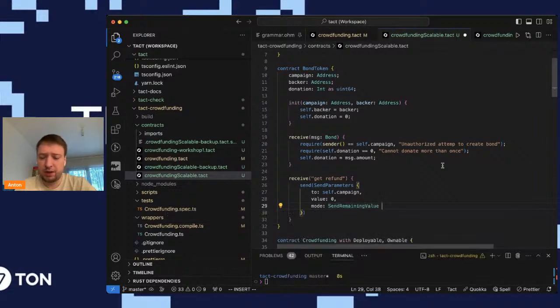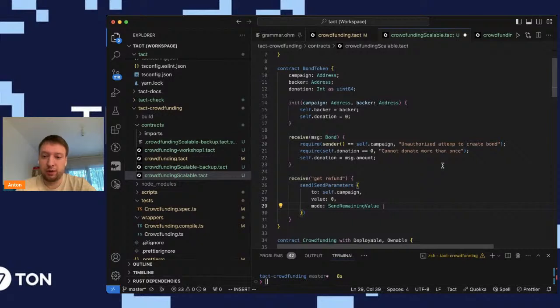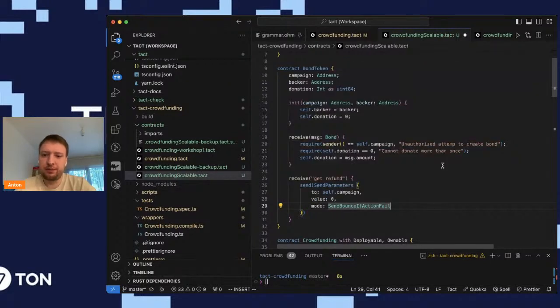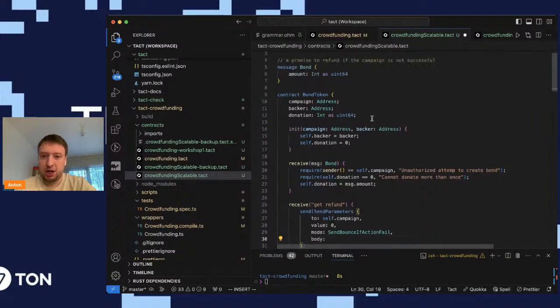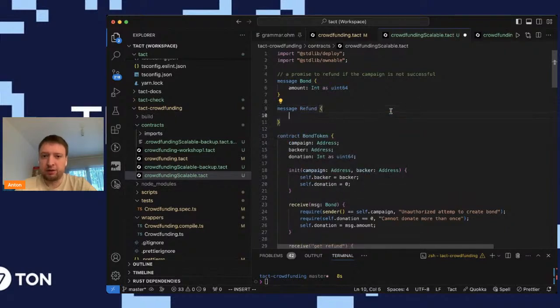Remaining value, I would say, plus send ignore errors. Or actually, no, we're not supposed to ignore errors in this case, right? We need to bounce if action fail. We need to send message, and this message would be refund. So the master contract needs to know how much money to refund.